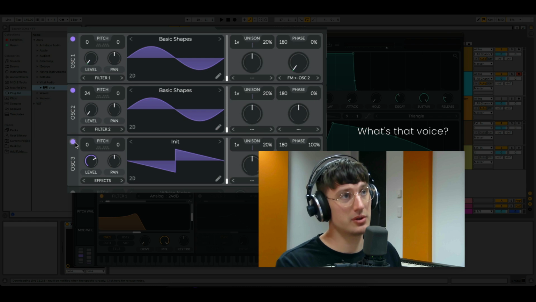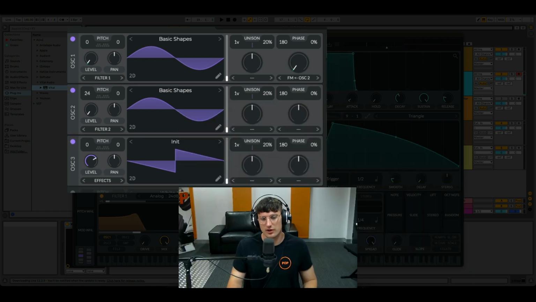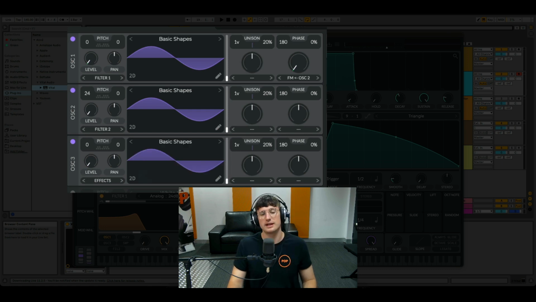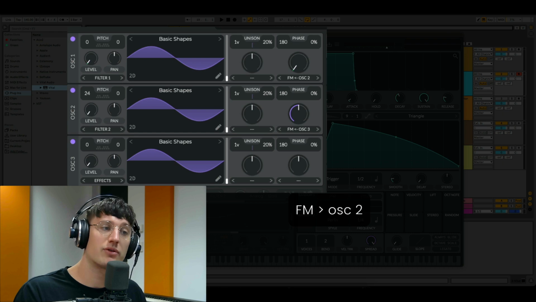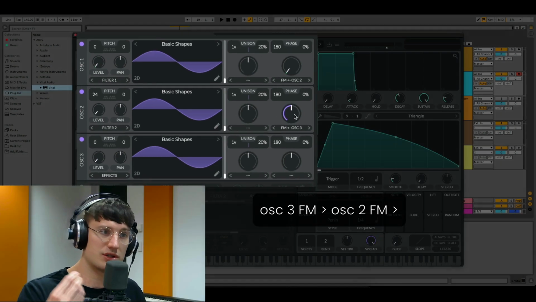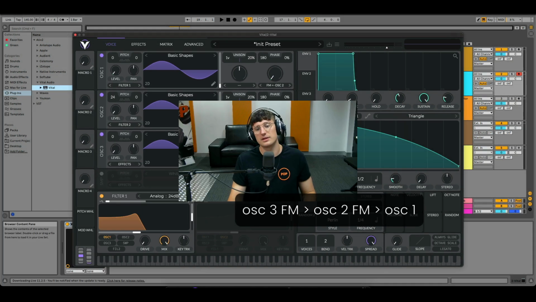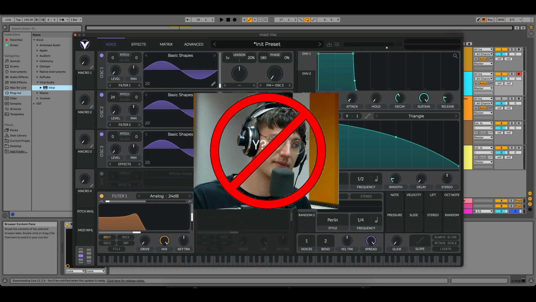Let's chuck on another oscillator. FM synthesis, what do we call it? That's right, we call it an operator. Ooh, let's turn the volume of this one off, sine wave. Send this to oscillator 2. So oscillator 2 is being FM'd from oscillator 3, and then oscillator 2 is sending that frequency modulation to oscillator 1. It's a bit of a waveform centipede. Stop it.